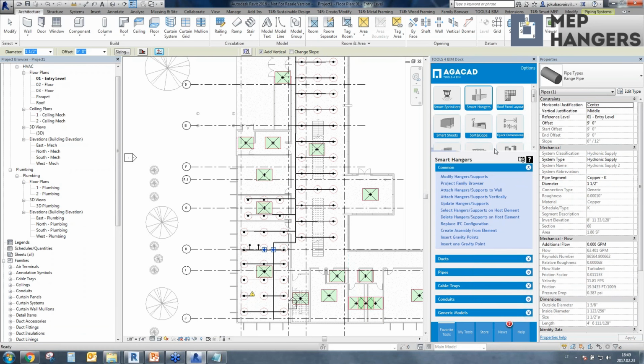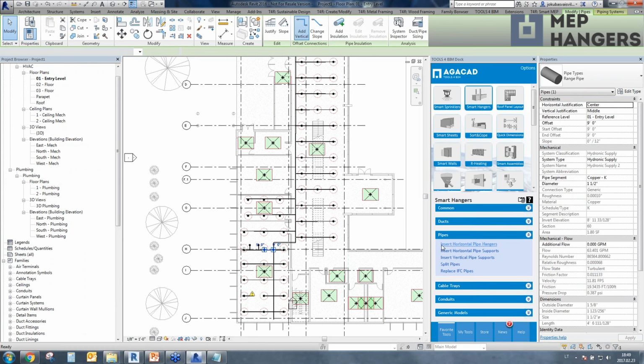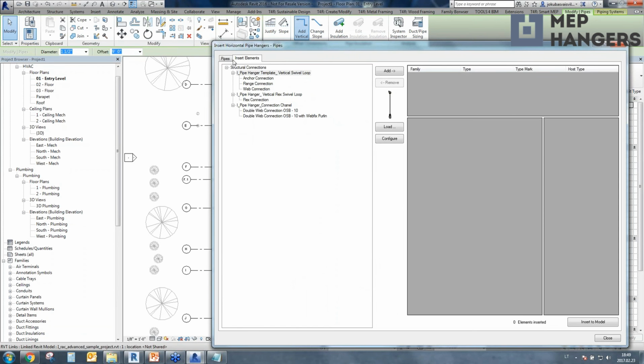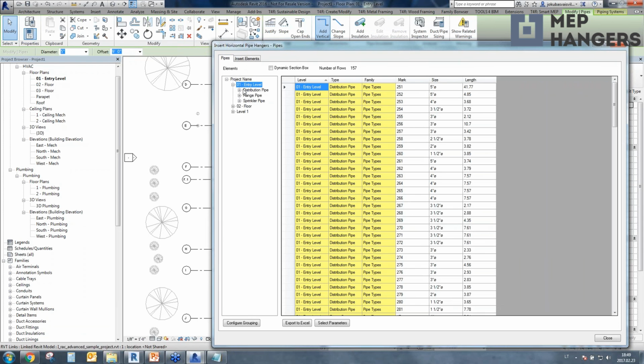And I'm going to Smart Hangers. Alright, I have pipes, so I'm going to the pipes and I'm going to insert pipe hangers. I'm clicking this feature and it is reading the project. First of all, what I have to do is think about how and where I would like to lay out my hangers.